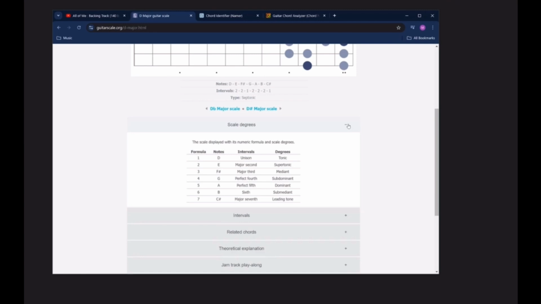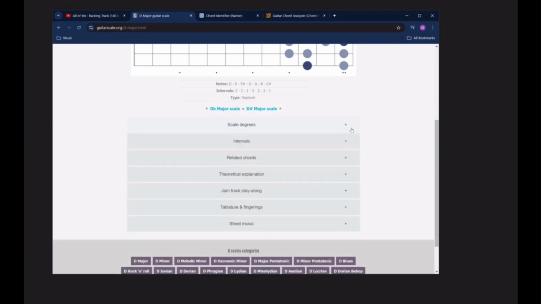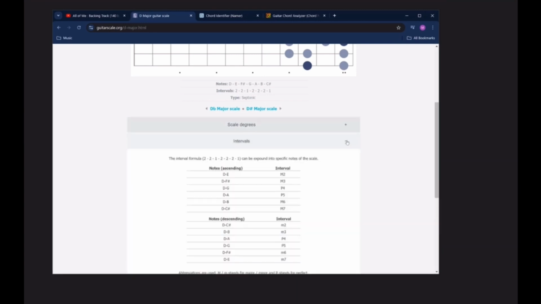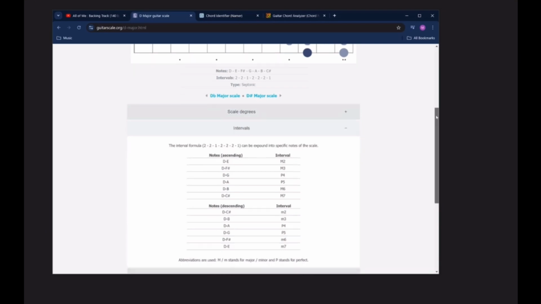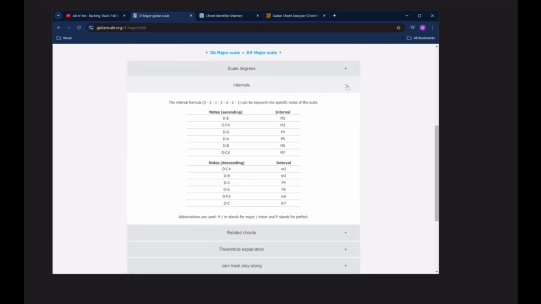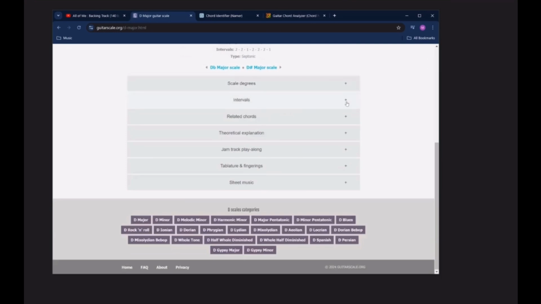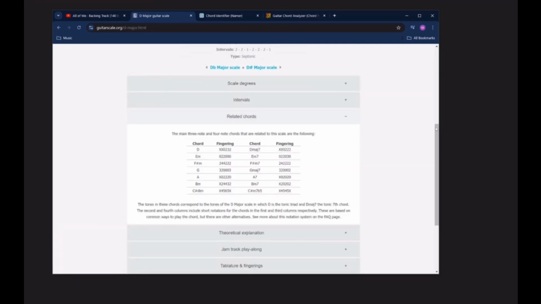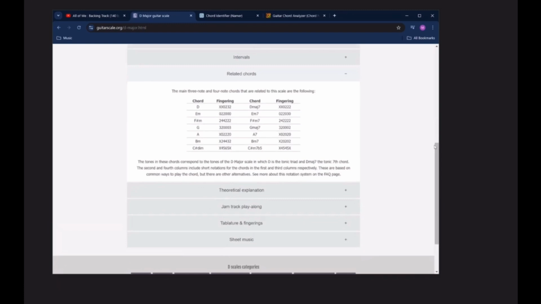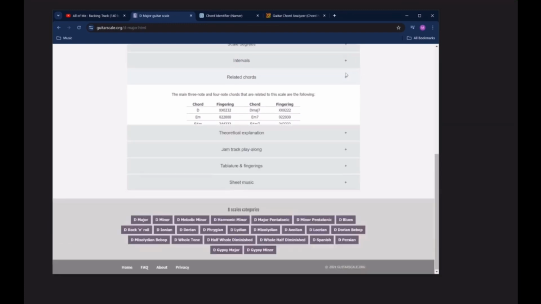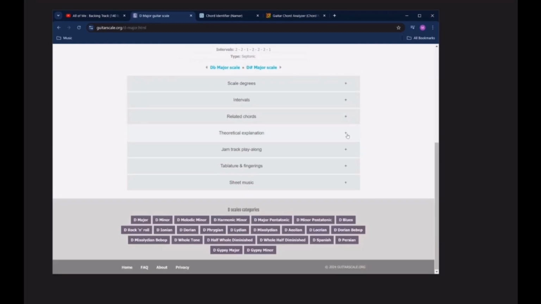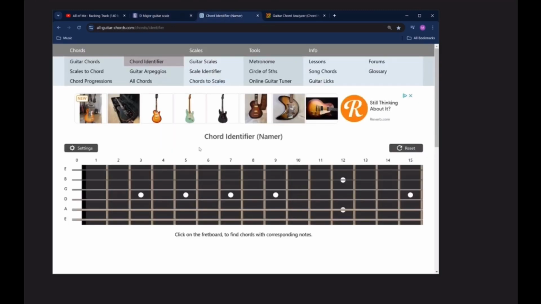And down here, there's a lot more information. Here we have scale degrees. You can see the technical theoretical name for each scale degree in there. The intervals, the particular intervals for that scale. And down below, you can get the related chords. This is pretty handy. It'll give you the related chords for each of the scale degrees and a fingering for them. And I think that's about it on here. But there's more information in there.